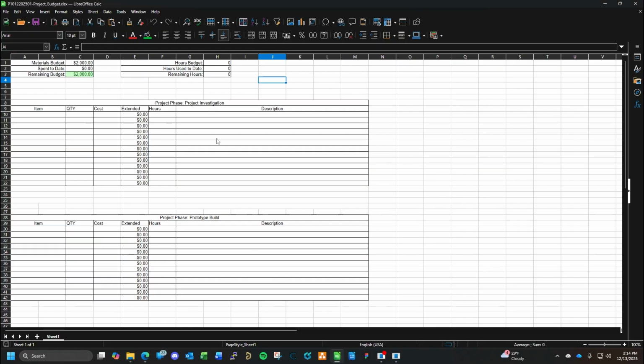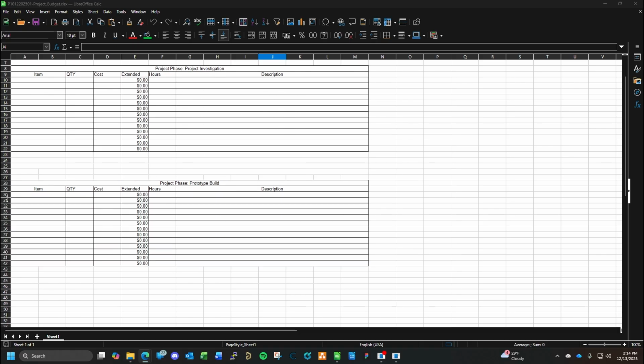So one of the things we should do is now do the budget. And this is where we're going to kill ourselves here. So we don't have project investigation because we already did that. So we're going to start entering the items of what we bought. So PCBs, 10. They were 8.11. So 8110.